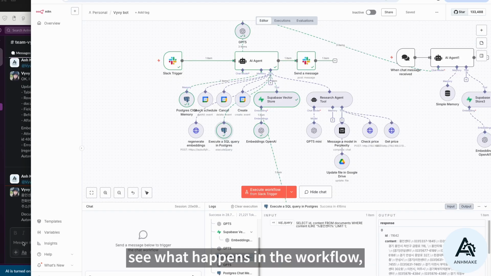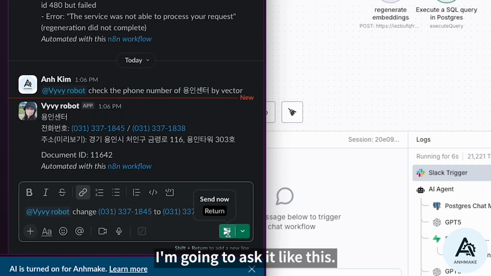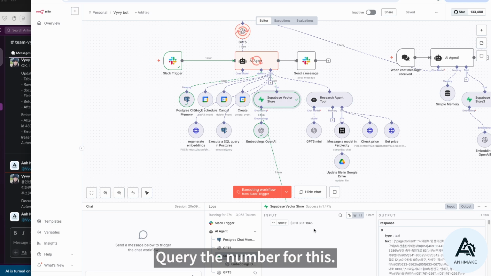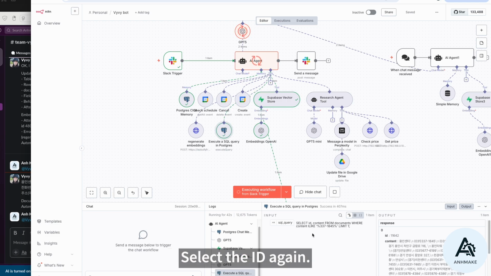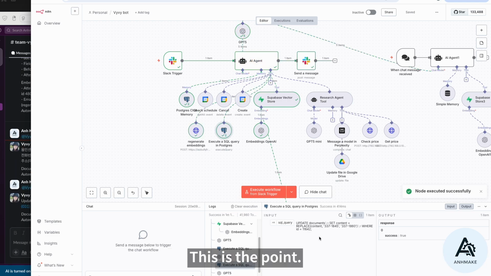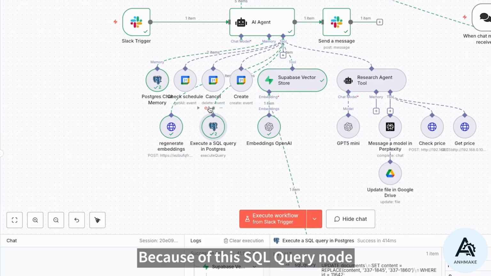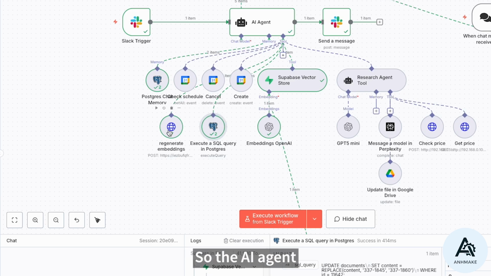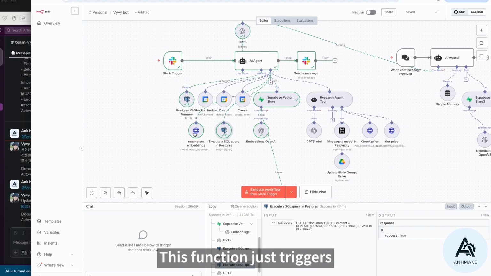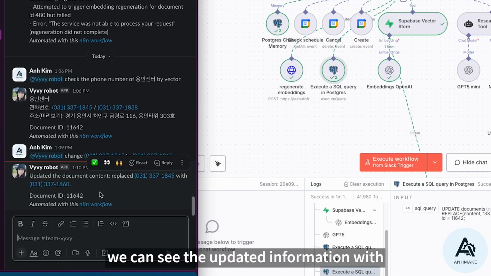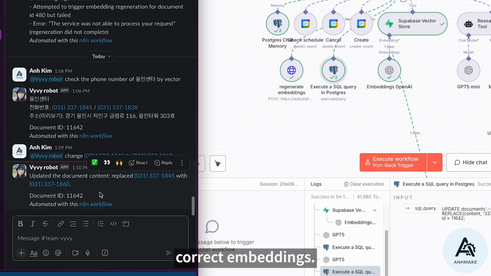Now let's see what happens in the workflow if I change something. I'm going to ask her like this. Yeah, query the number first. Select ID again. Yeah, this is the point. Because of this SQL Query node, it updates the data, but after updating, the embeddings in the database are gone. So the AI agent triggers the edge function to regenerate embeddings. This function just triggers the regeneration. After that, we can see the updated information with correct embeddings.